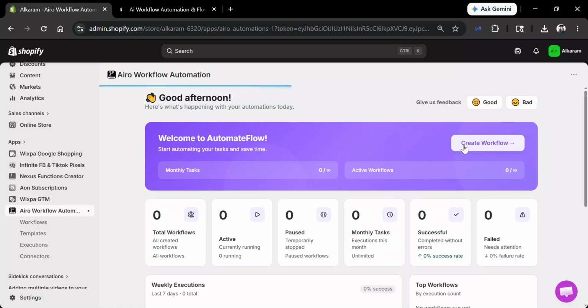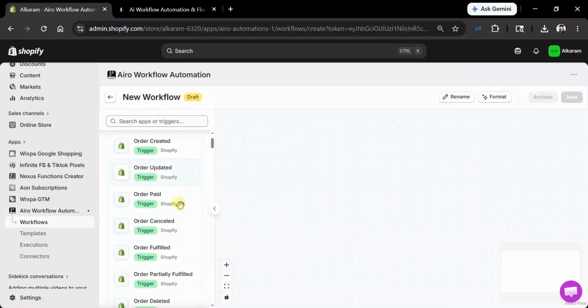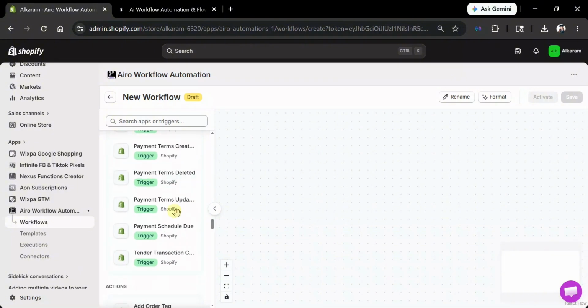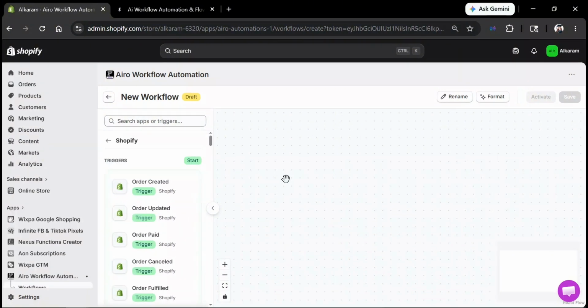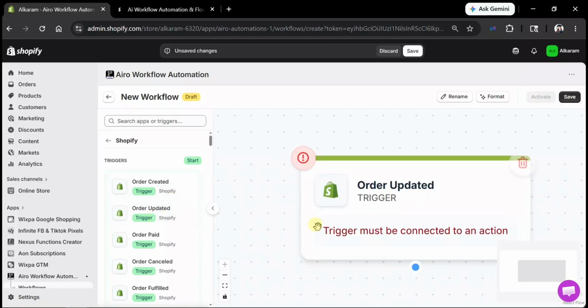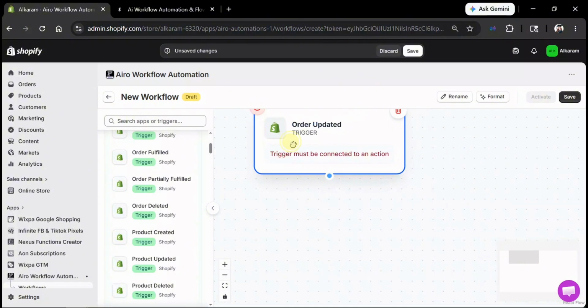Inside the Workflow Builder, automation works with a simple rule. Trigger first, then action. A trigger starts the workflow, and the action tells the app what to do next. In this example, we selected Order Updated as the trigger. This means whenever an order is updated in Shopify, the workflow will start automatically.